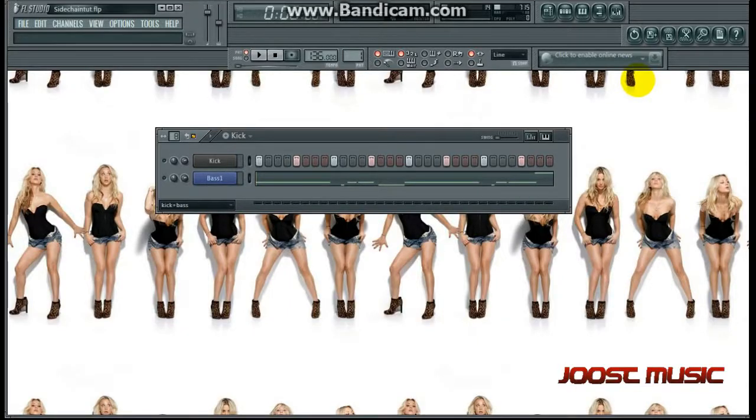Hey guys, today I'm going to show you how to sidechain in FL Studio because a lot of people have been asking me about it, and sidechaining is something you really should be able to do.